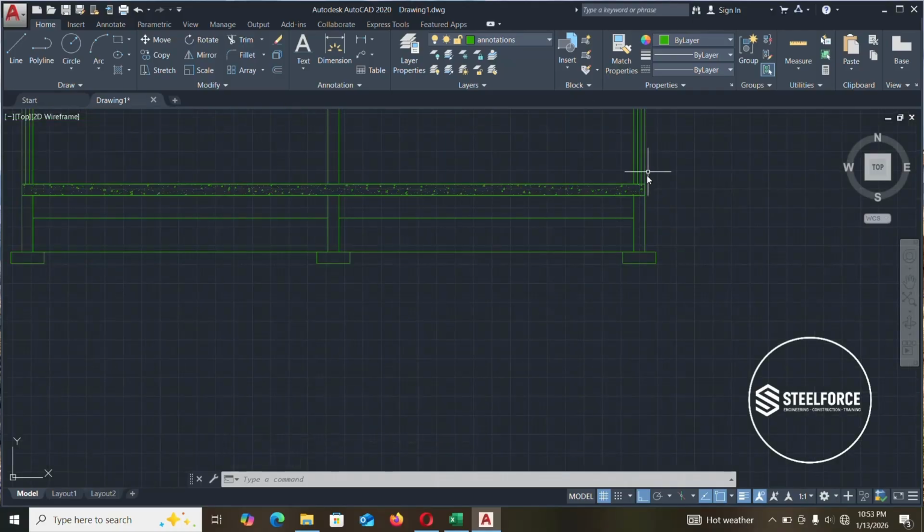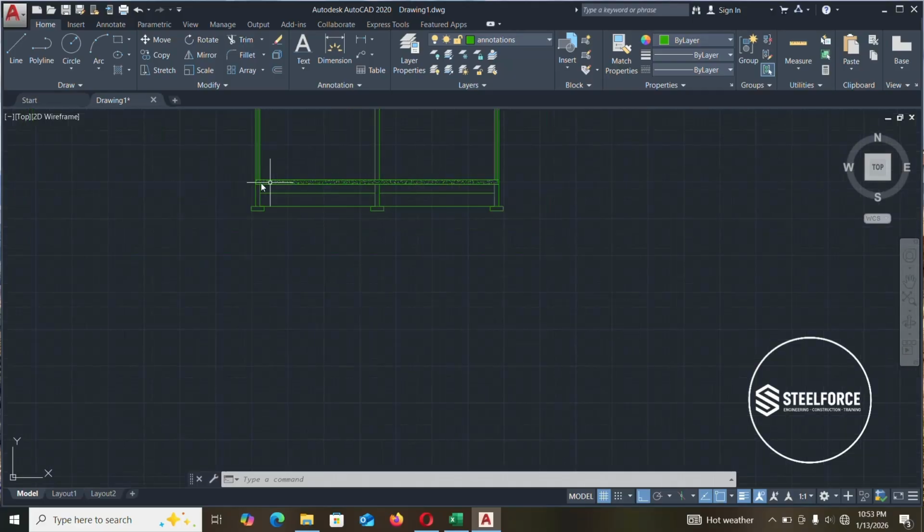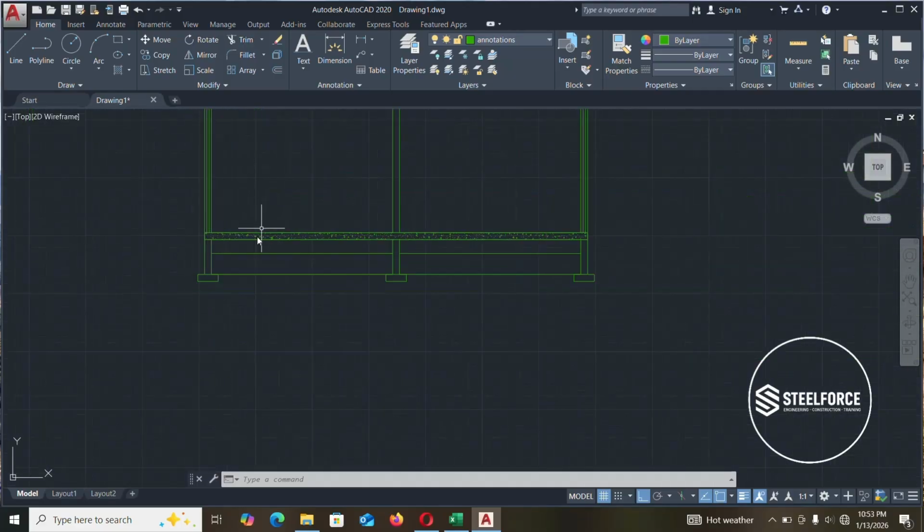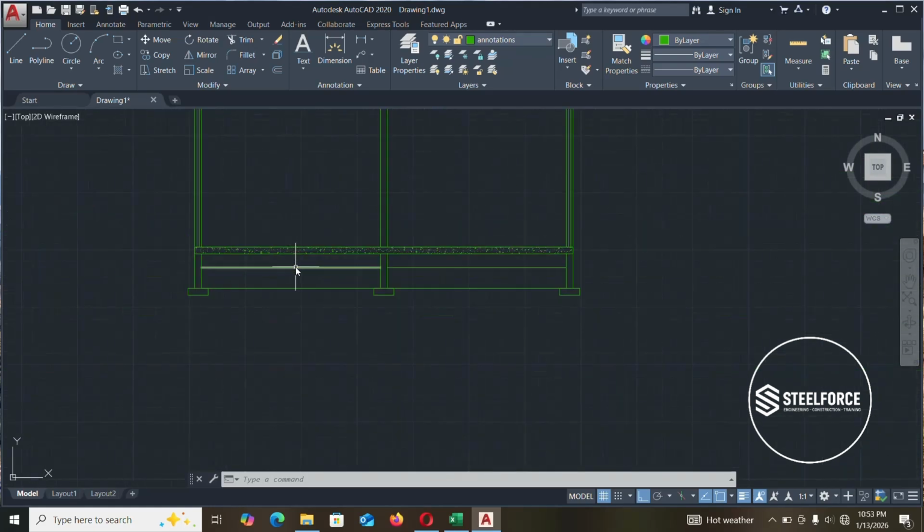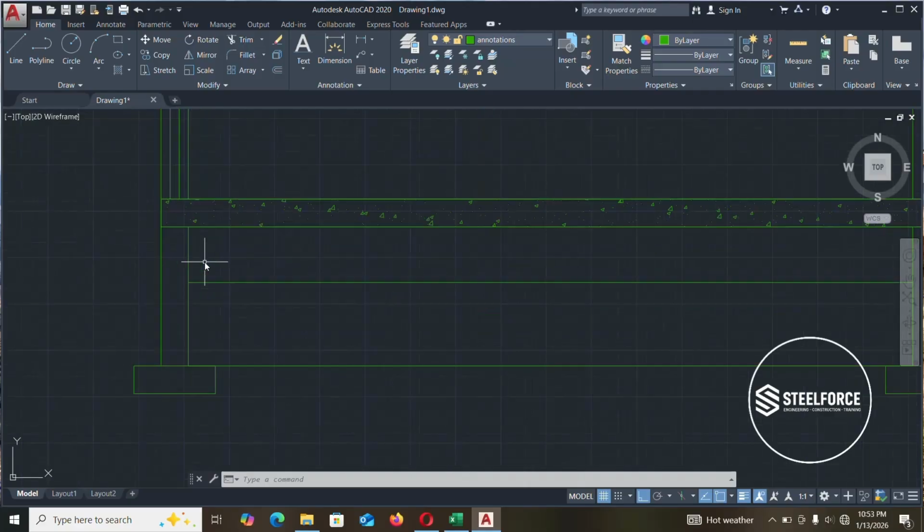Then this is the slab. We normally call this floor. And here is supposed to be hardcore filling. Okay, let's do a polyline and hatch this and make it hardcore filling.